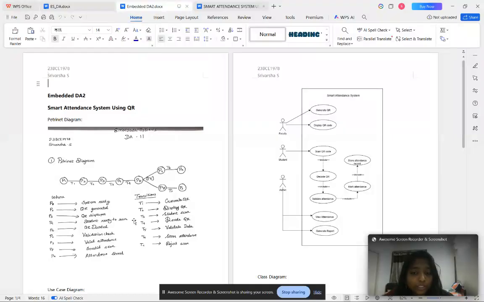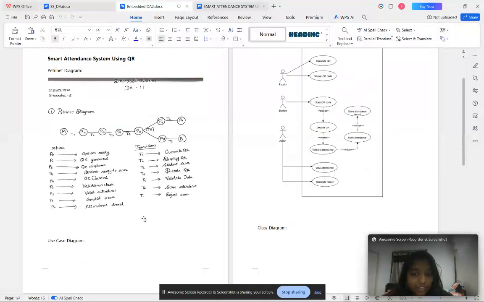One more important feature here is branching after validation. If the QR code data is valid, the token moves to the attendance marking state, and if invalid, it moves to the rejection state. This represents a control flow and decision making and is critical in the embedded system. So this Petri Net helps in analyzing the synchronization, state transition, and handling of valid and error conditions.